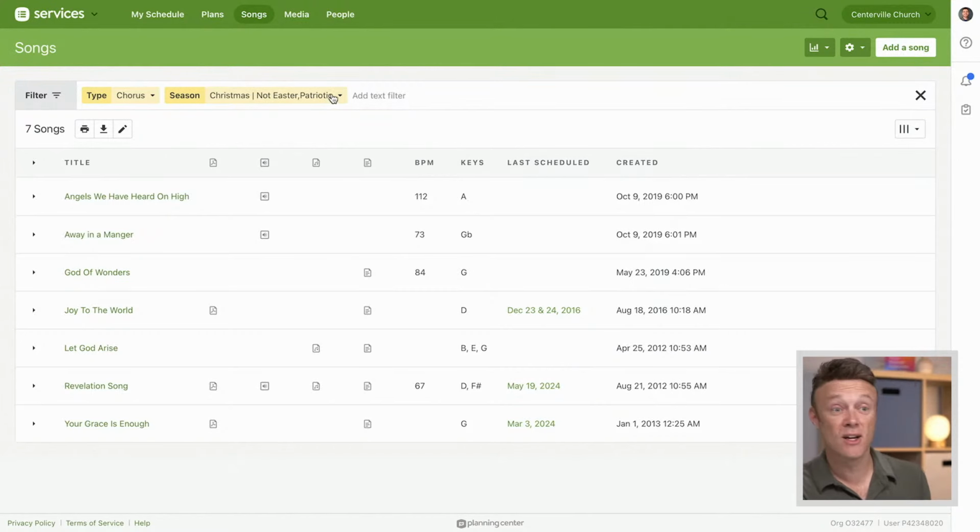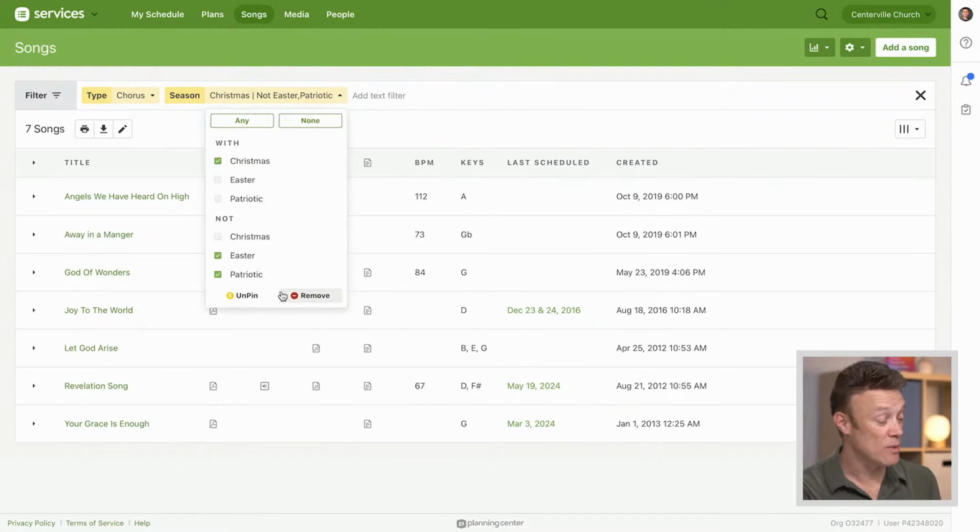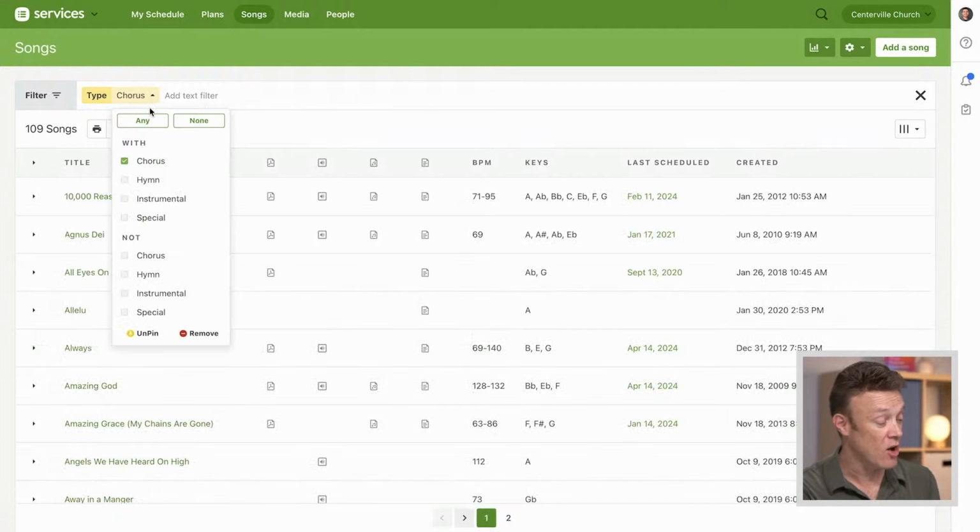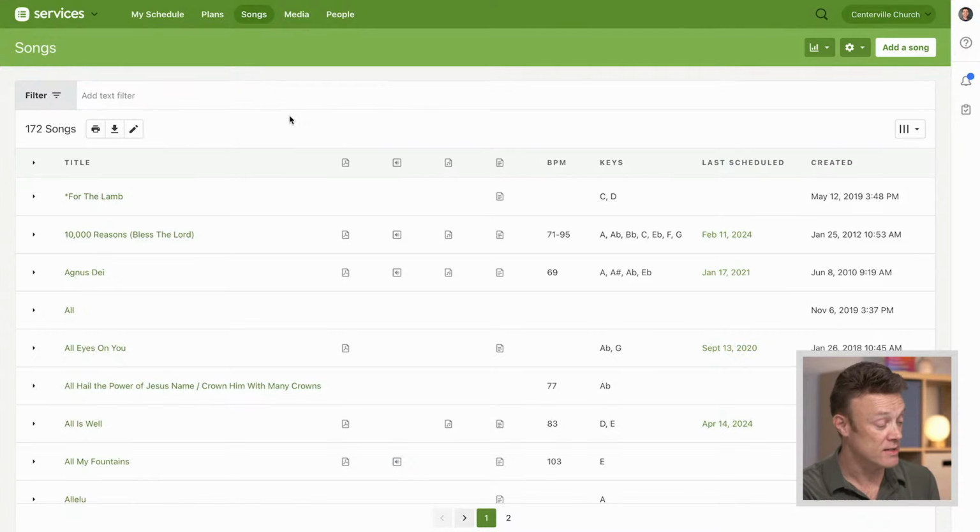Now, what if you've just learned about this seasonal thing or how to tag your songs with fast, medium, slow, whatever, but you've got a whole library and you want to tag? Well, we can do that with bulk editing. So first, I'm going to remove these filters so that I can see all of my songs.